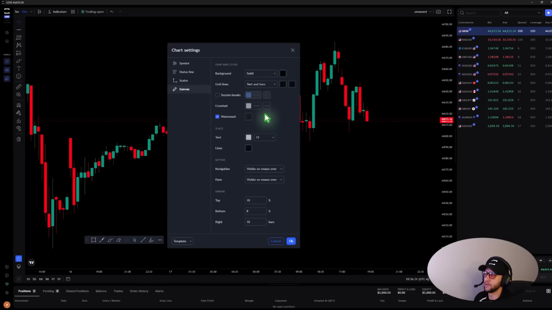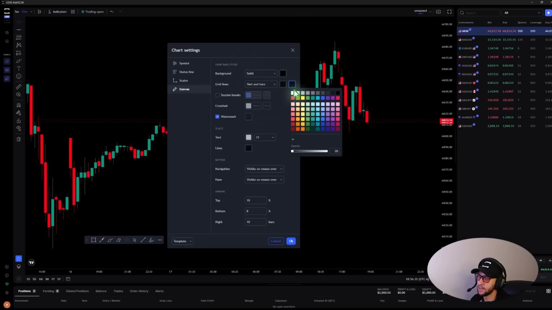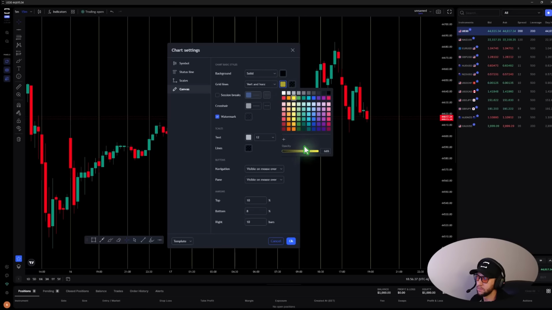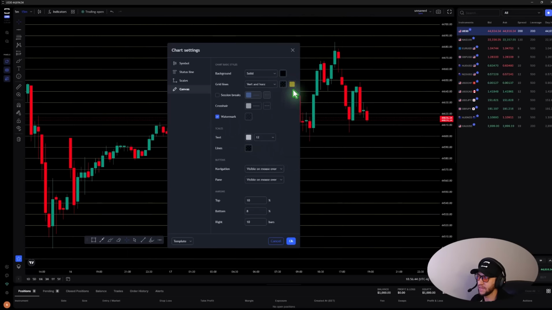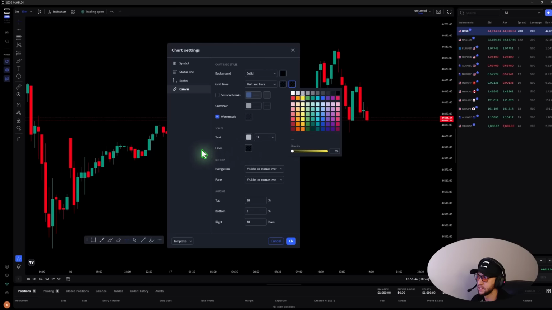Do I want a grid? Grid right here is vertical and horizontal lines. So maybe I want a grid. Maybe I want my grid to be yellow, boom, and then boom. There you go. There's a grid. I don't like a grid. That's just personal preference. I don't like having a grid, so I basically get rid of that, and I get my black background.